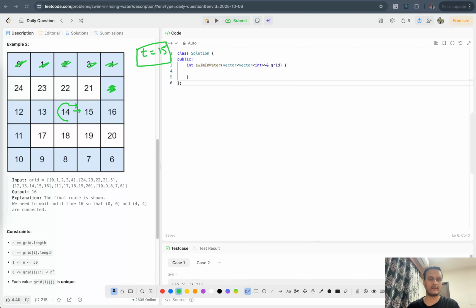So the question is, can we reach 14? From above it's bigger, so we can't reach, it's not submerged yet. Can we reach from 13? Yes, it can be reached from 13 because 13 should be submerged by then. And can we reach from 18? No. So let's look at 13 now.